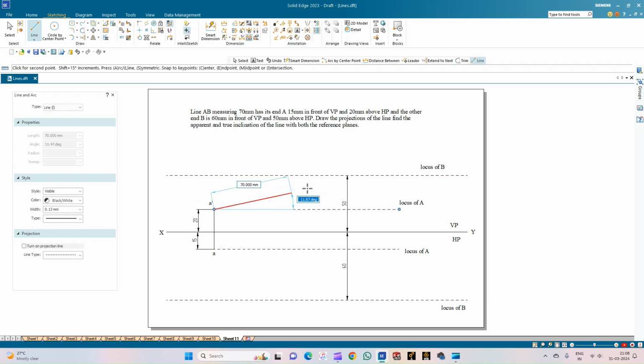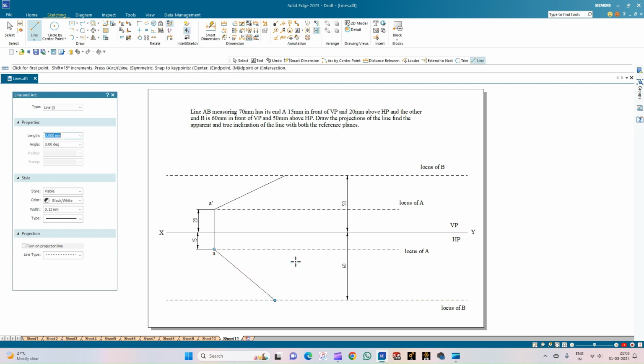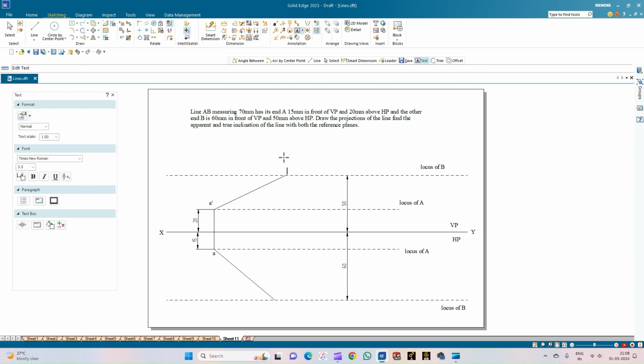So it is making an angle of approximately 25 degrees (25.38) with respect to the HP. So this is 70 mm. And then it is also making an angle of 40 degrees with respect to the VP. Okay, so the length should be 70. Now I can annotate these 2 points as B1 dash and B2.